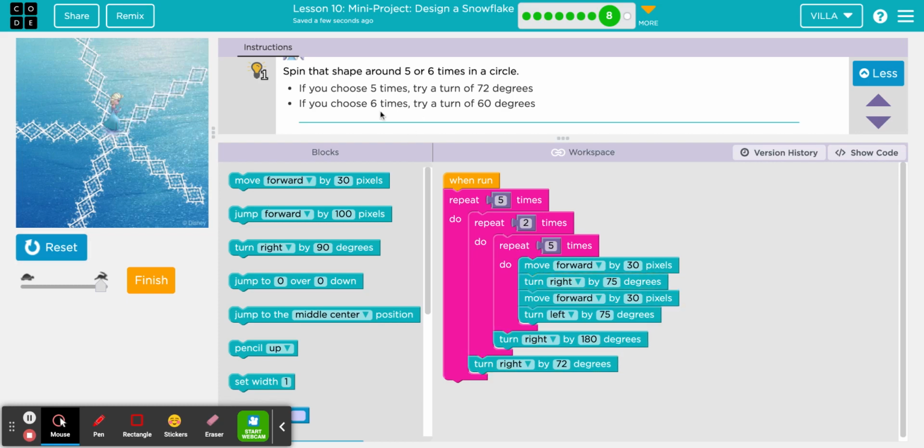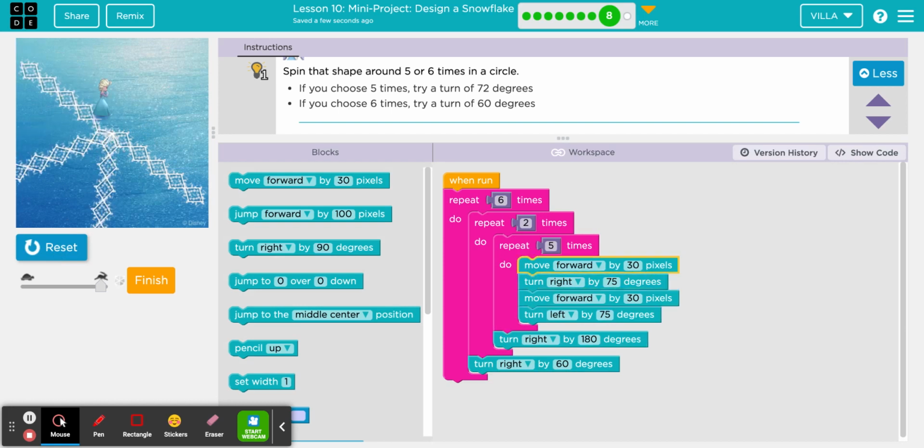However, the other numbers that they recommended were 6 times and 60 degrees. So if I change this to 6 and this down at the bottom to 60, it looks like this. I quite like that.